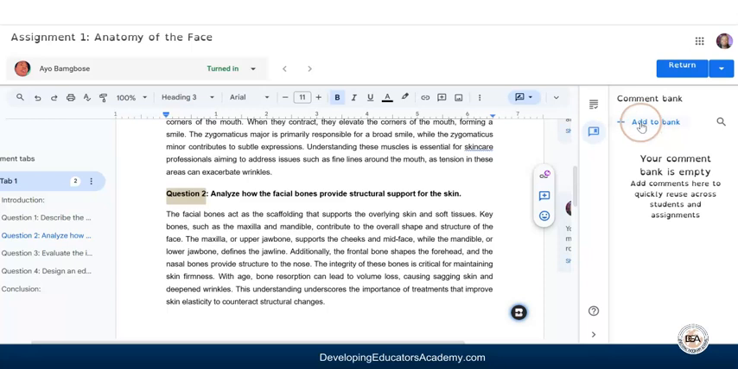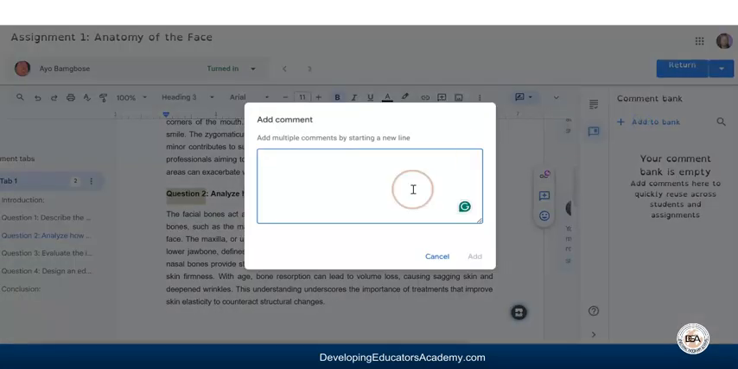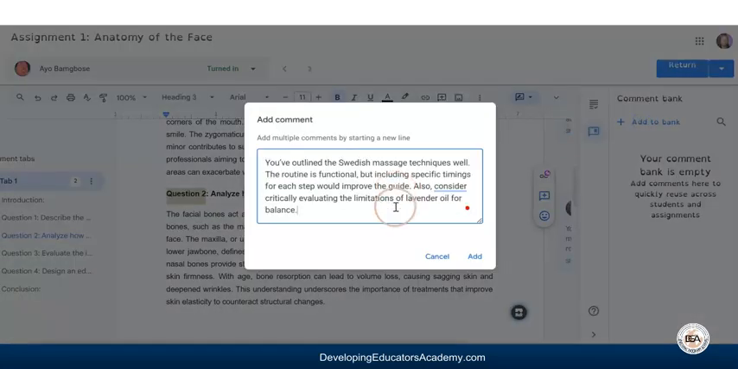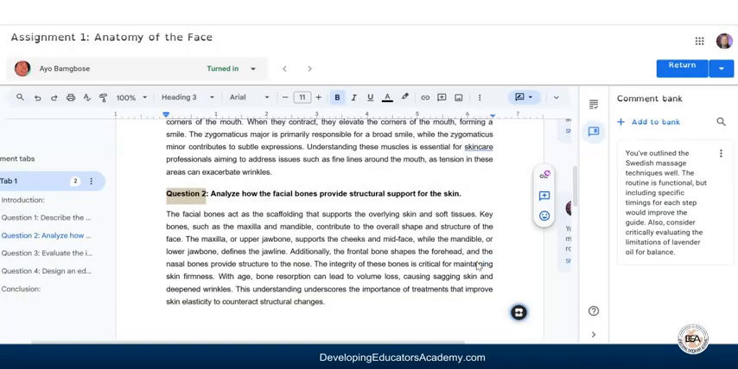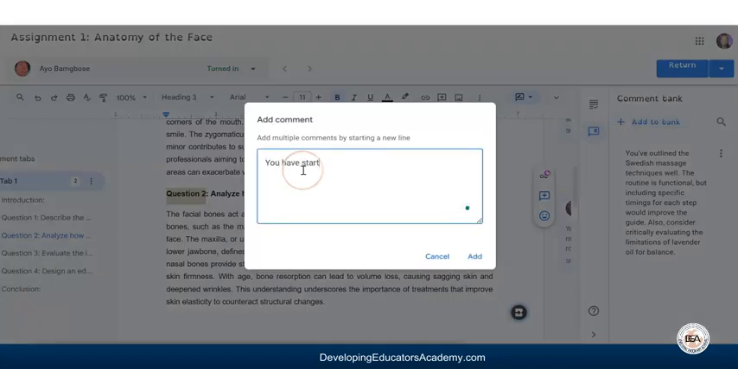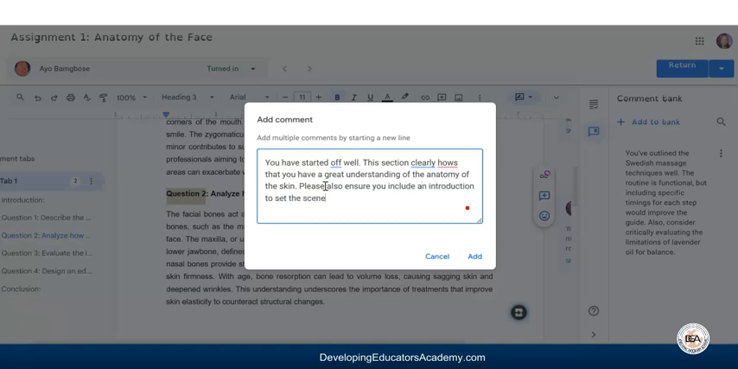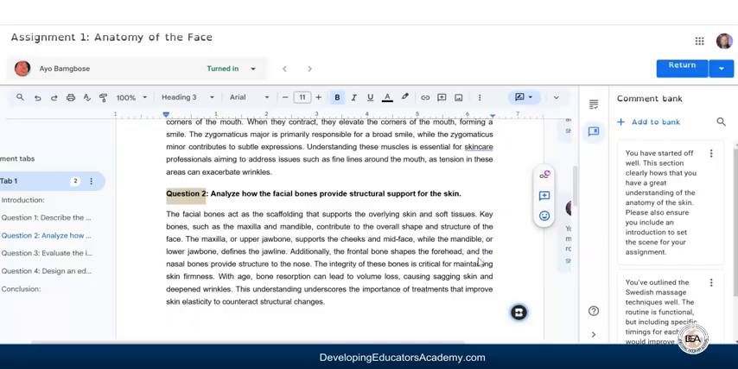So all we're going to do to do that, we're going to click add. Let's just say this might be one that we might use, and obviously we'll update, and we can add that to our comment bank. And then all you then need to do, if you want to add another one, then I'll add that to our comment bank.